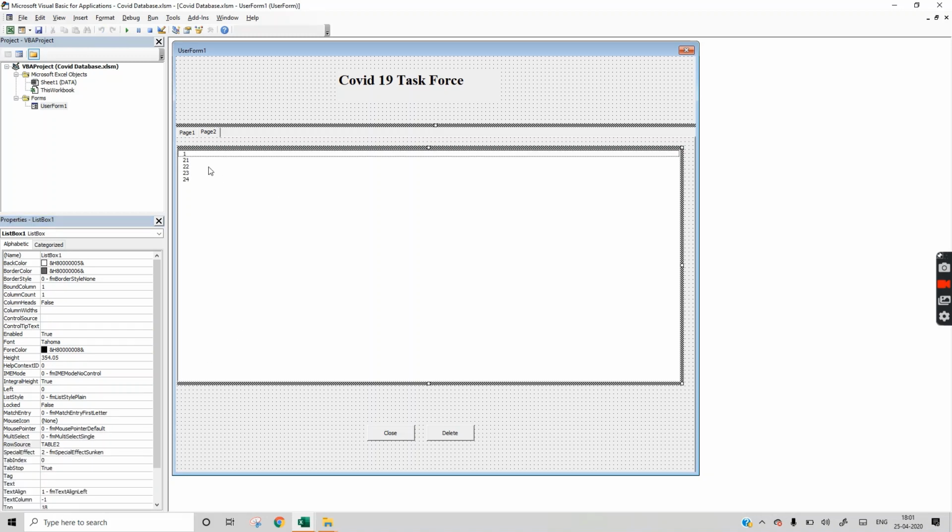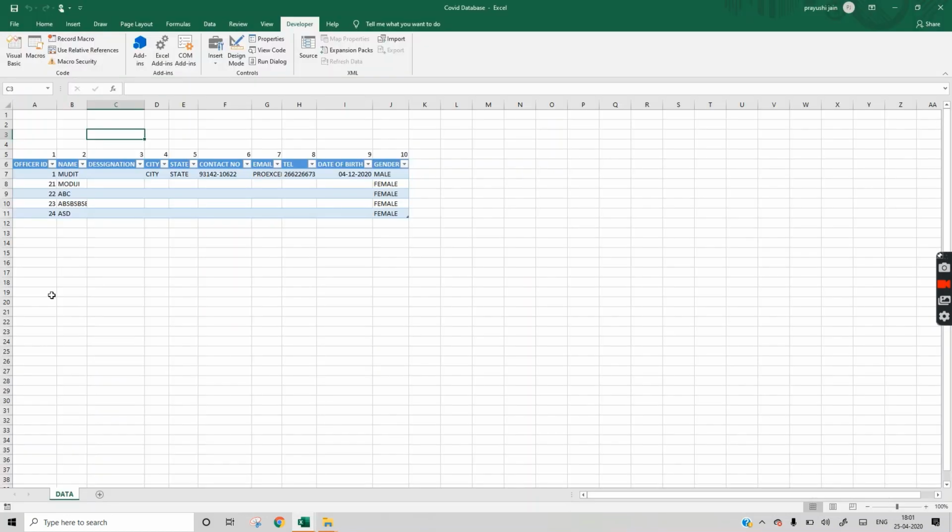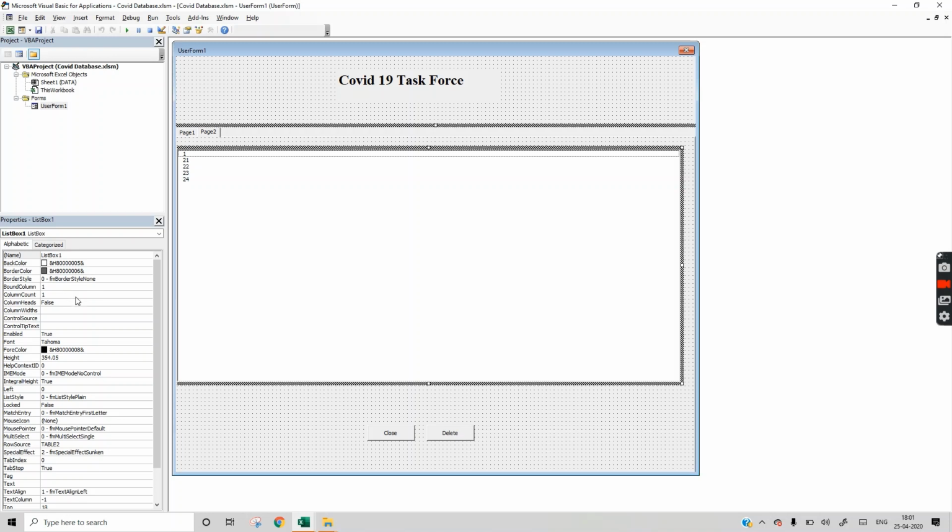In table 2 it is showing 1 only because the column count is written as 1. So how many columns are there? 10. So write 10 here. Now we cannot see the table head because of this. Column heads is by default false, so change this to true. Now you can see that the heading is also coming.